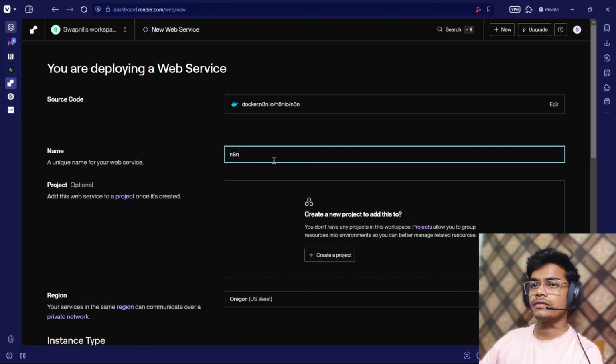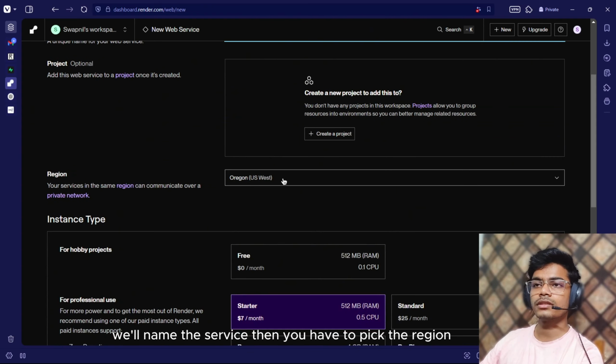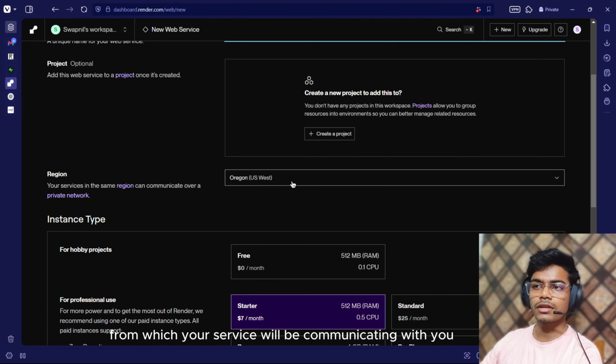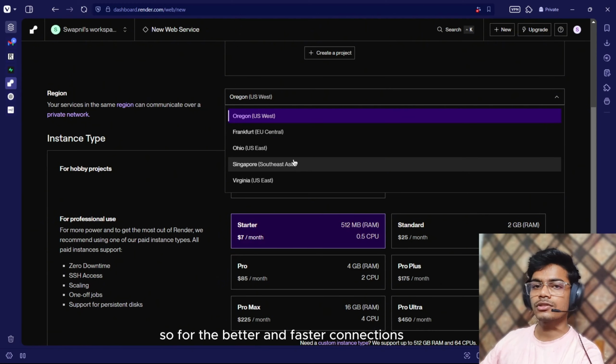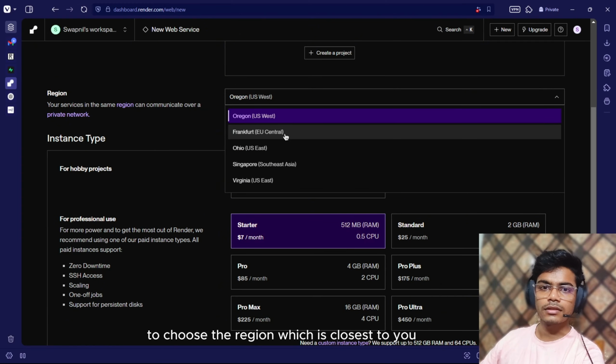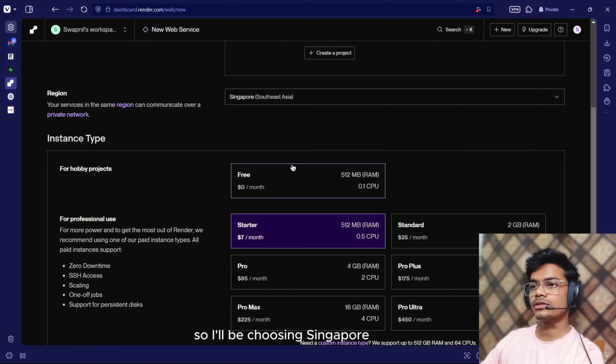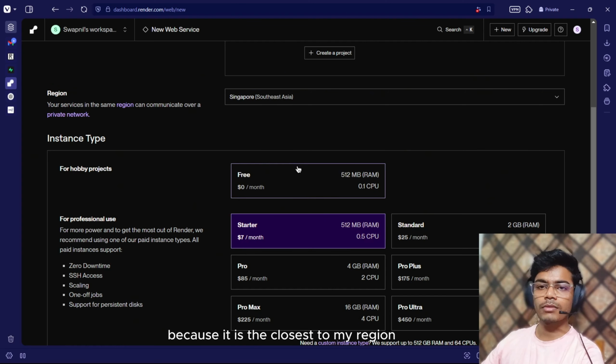We'll connect, we'll name the web service, then we have to pick the region. This is the region from which your service will be communicating with you. So for better and faster connections, choose the region which is closest to you. I'll be choosing Singapore because it is the closest to my region.